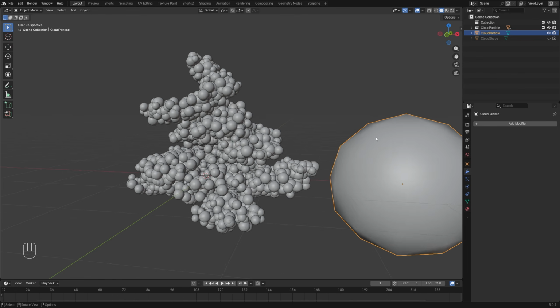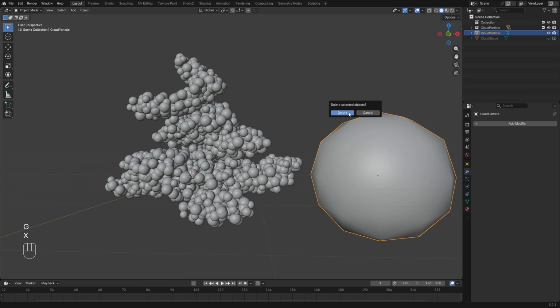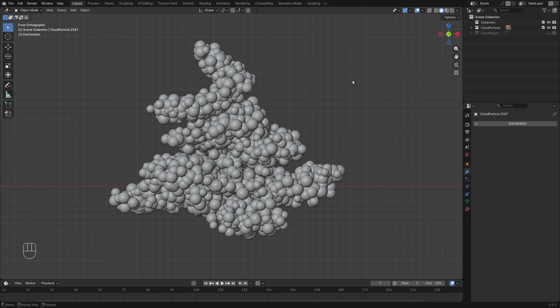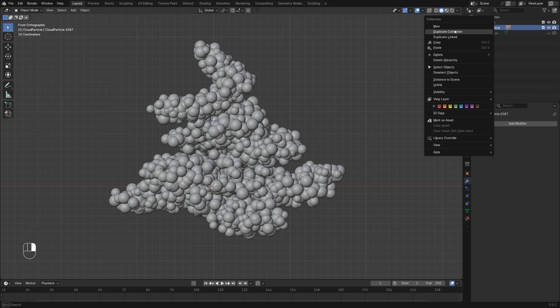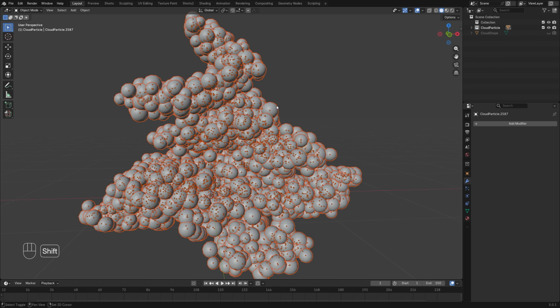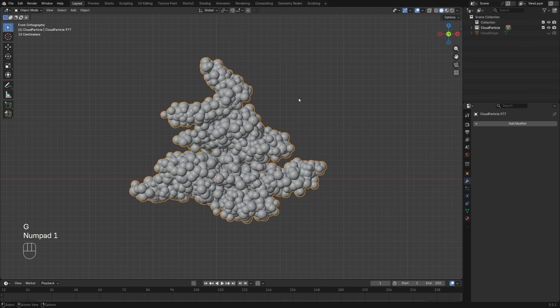But you guys can try what's gonna happen if you don't delete the particle. It's probably gonna make your computer explode. So I'm just gonna go to the outliner and right click on the cloud particle collection and select objects, just like that, and then shift select any one of these and then Ctrl J, and now they're all joined into a single object.